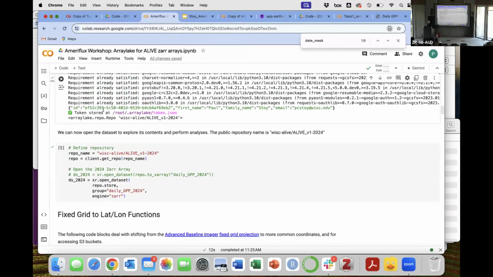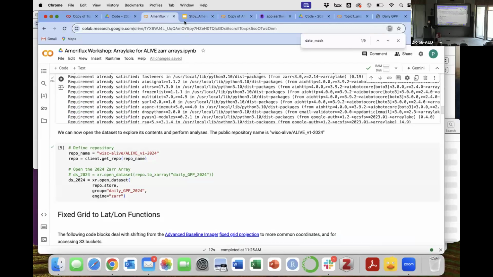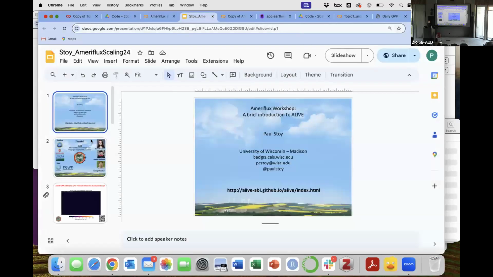When this fourth code block executes, it's going to ask you to go to a link to get an authentication code. So please go ahead and get that code from the website that you'll be prompted to go to and paste it in. As people are doing that, I'm going to quickly step back and talk a little bit more about ALIVE and what it is. I wanted to get people started.